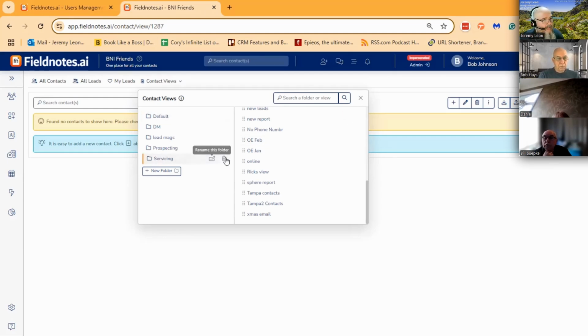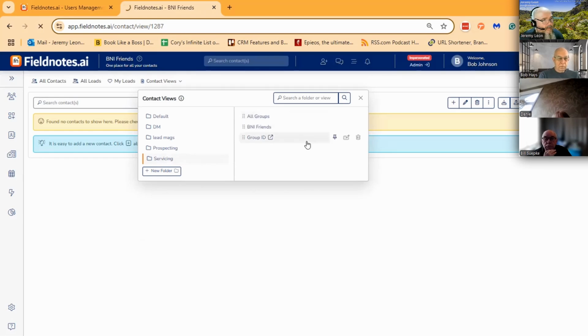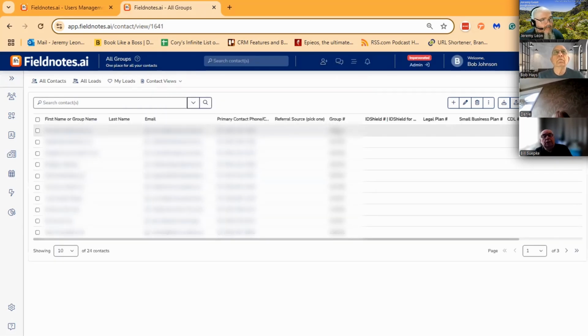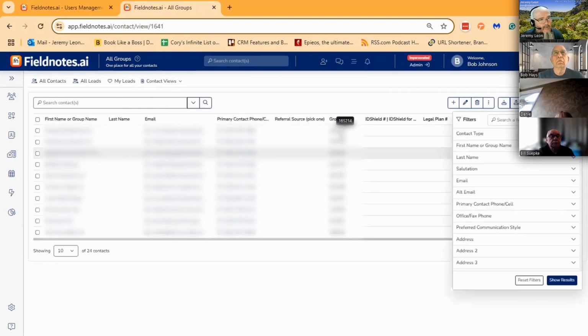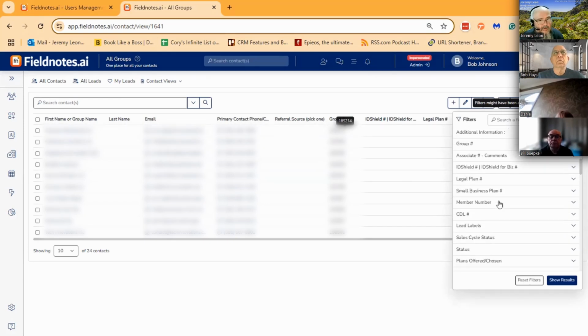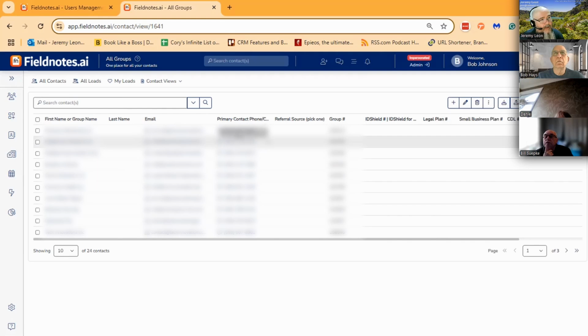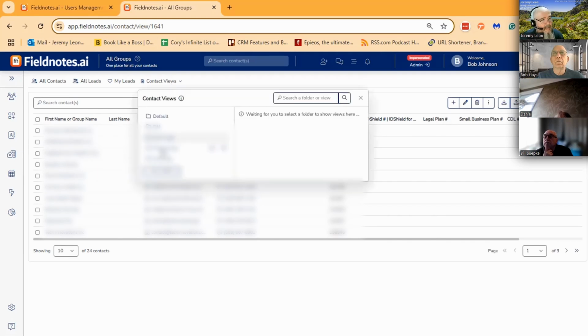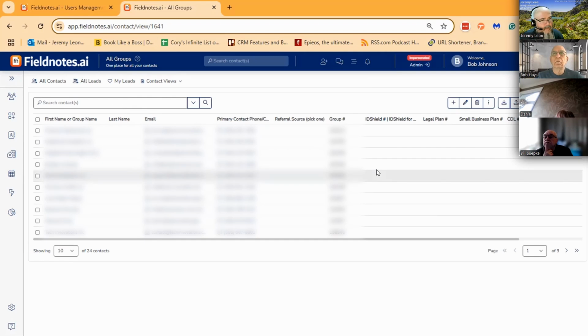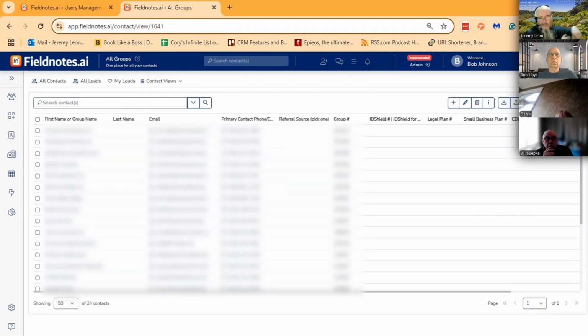So let me see servicing. And then I think all group, let me see. Okay, so basically this view is looking at, I'm pretty sure, whether the group number is empty or not. So if it's not empty, then this will show the group in this folder. And now that this view is in the servicing folder, if I add anybody new and I put a group number, they will then show. So does that answer your question?